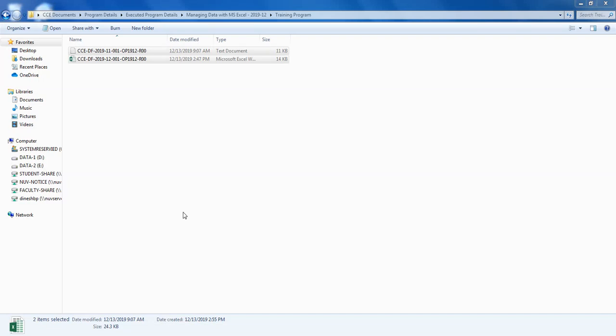Hello friends, welcome to this program on managing data with Microsoft Excel. In this program, the first task is to get the data into Microsoft Excel. First, let's view in what form we have the data.